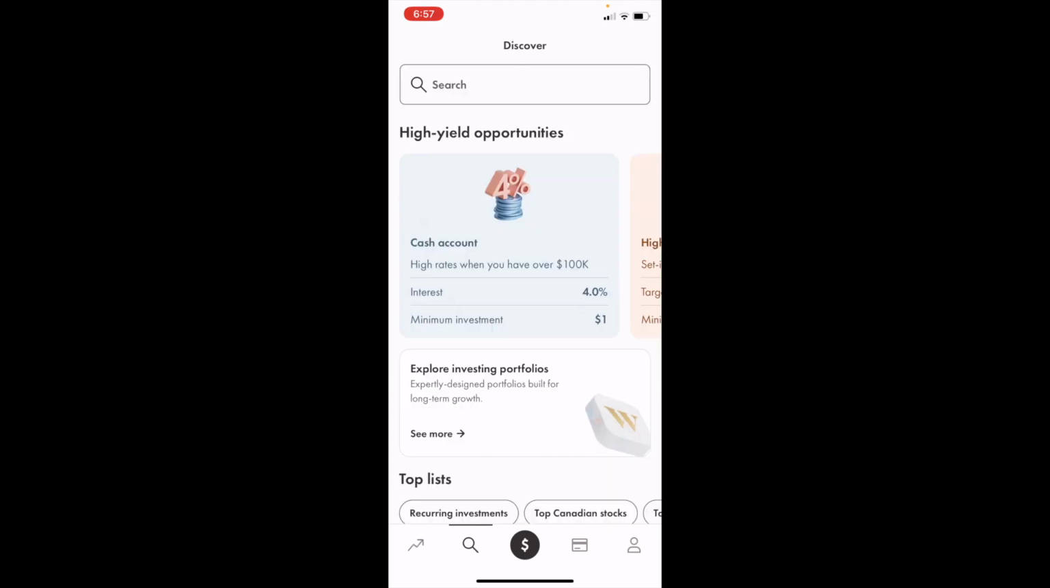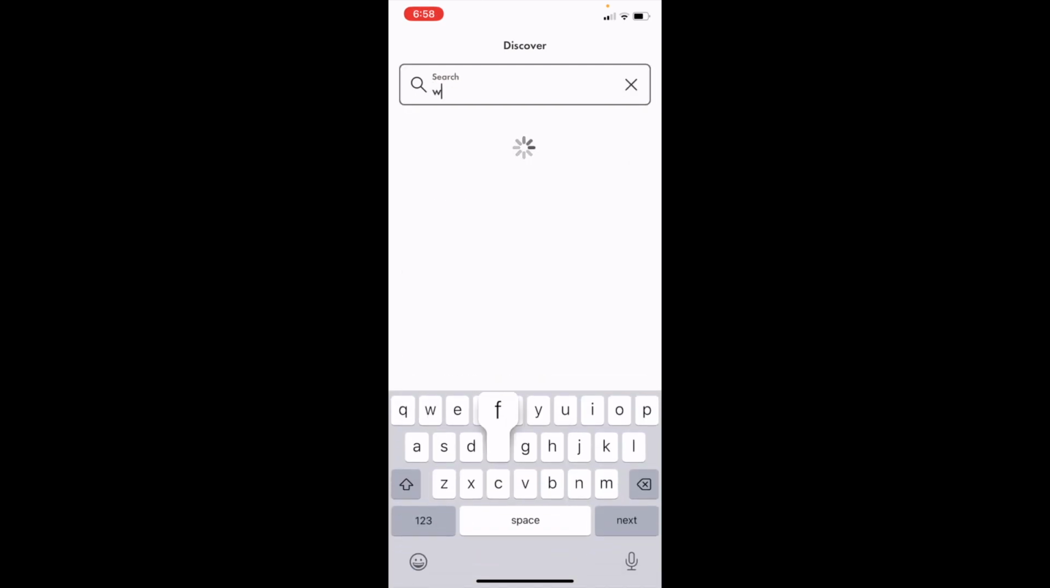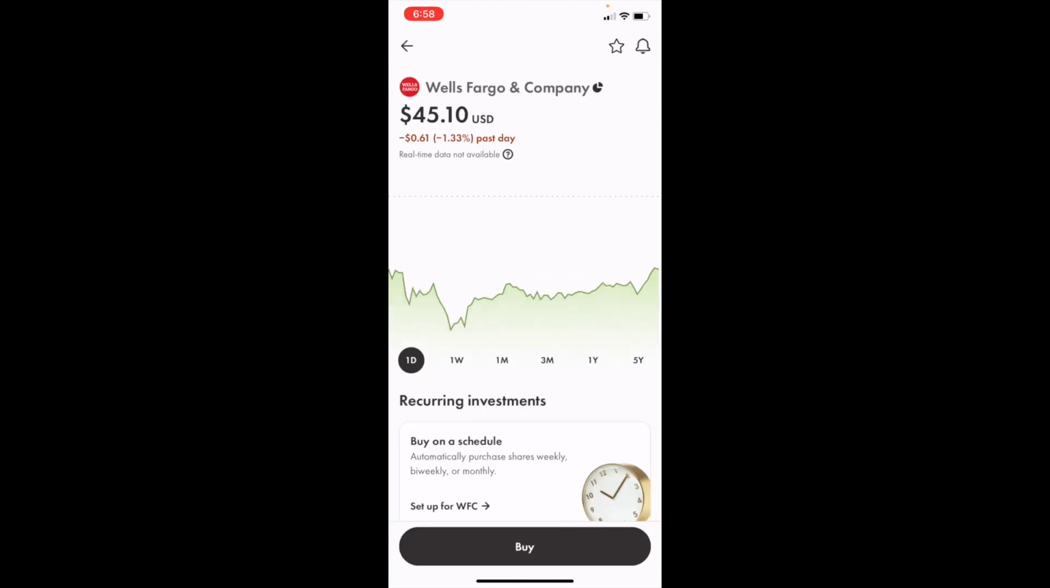Then once you're in this screen, go to the top and press on the search bar. As I mentioned before, type in ticker symbol WFC for Wells Fargo. So as you can tell, Wells Fargo and Company is the second option right here. Press on that and then press on buy at the bottom.